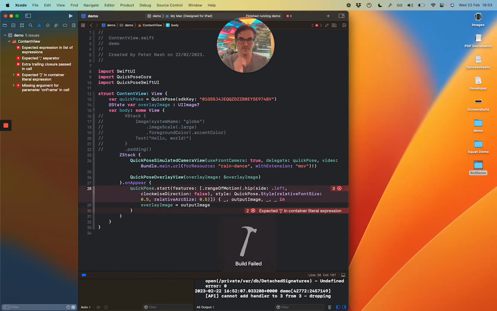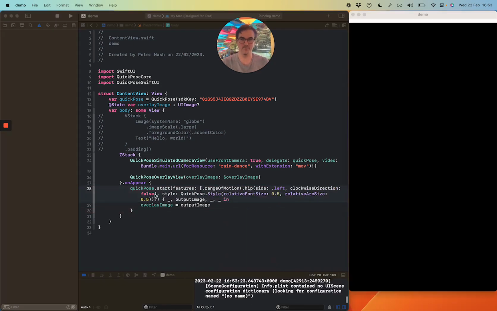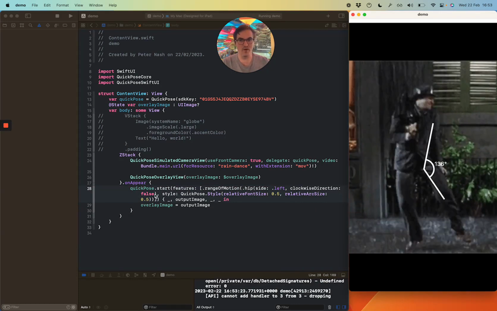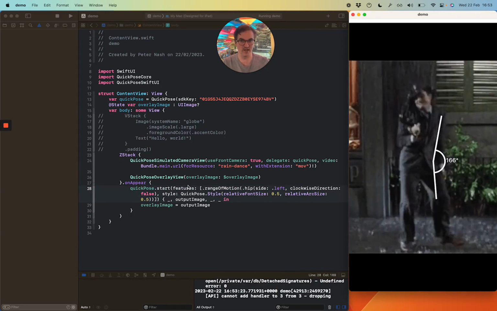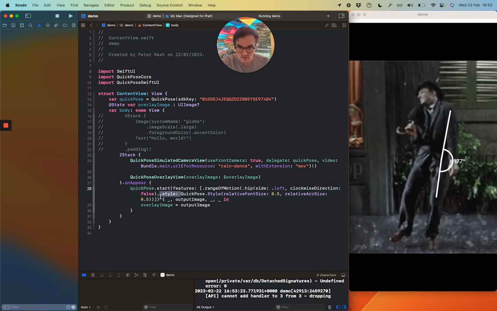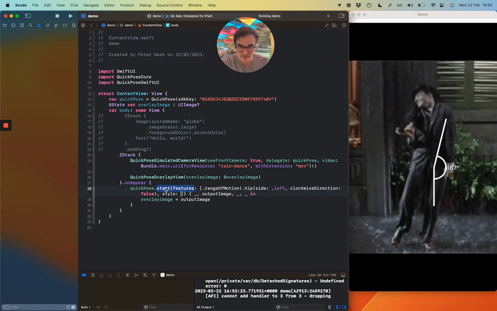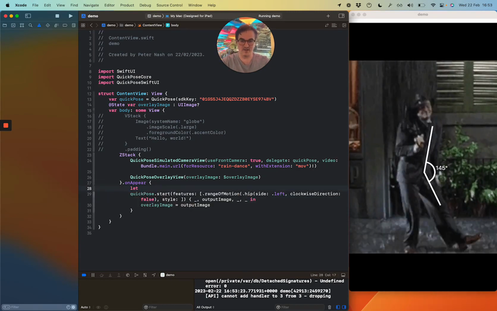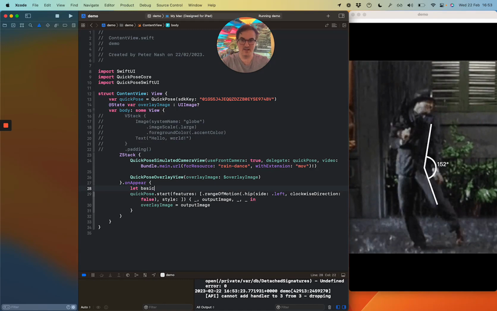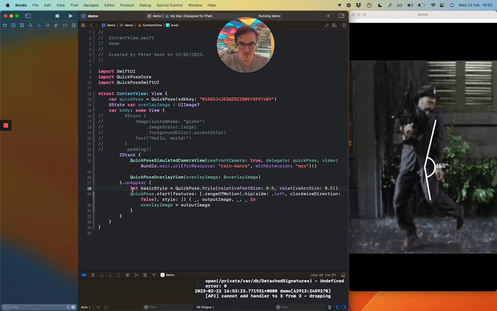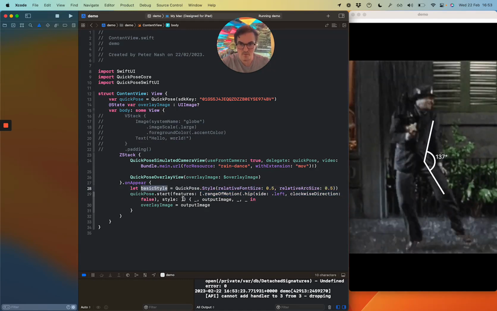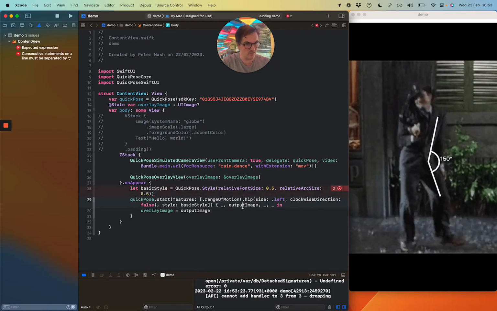Let's try that. Oh, errors. I suspect another bracket is needed. Yep. What I'd probably suggest is pulling out this area here above. So we can do that now. Already finding it hard to keep track of it. Let basic style. So we've got a smaller arc.